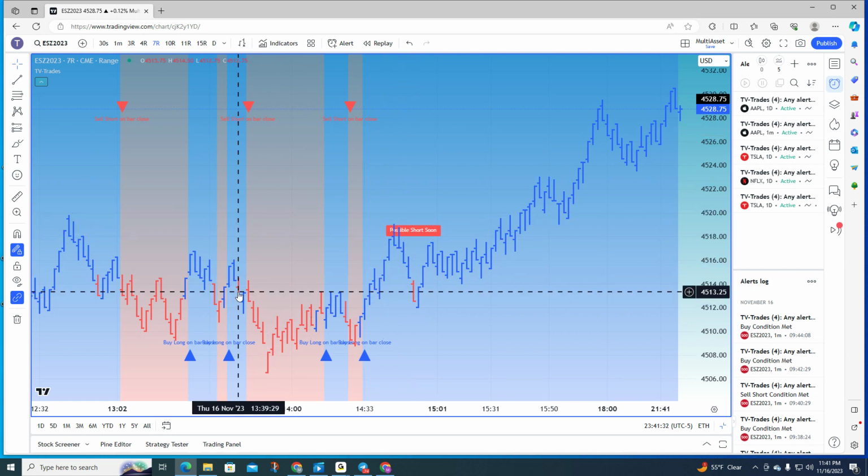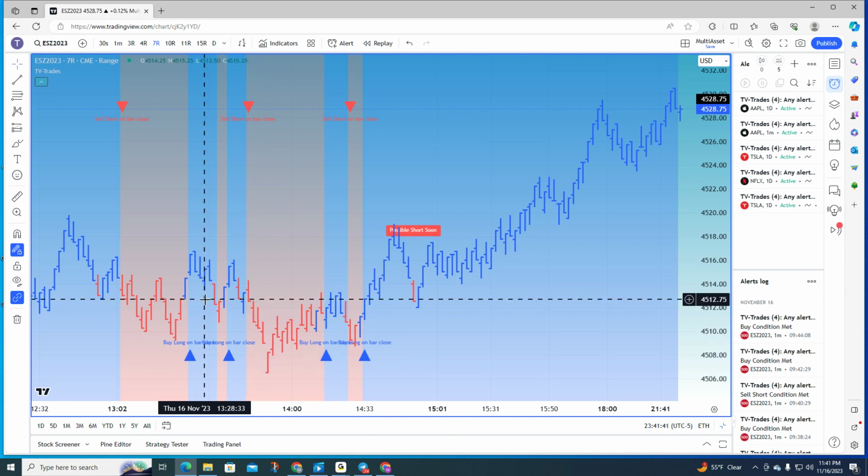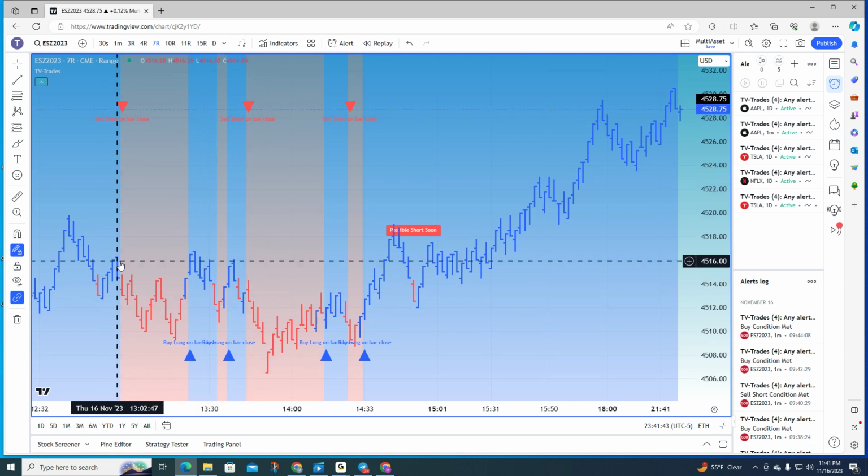Same thing over here. It would have given you a short warning on this bar right here, this red bar. It would have given you the short warning there saying to get ready for a short. And then right here, it gave you the short if that moved down. Okay, over here right now, the same thing here would have given you the warning on the down close of that bar.